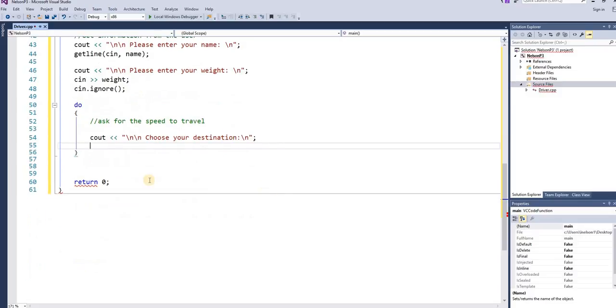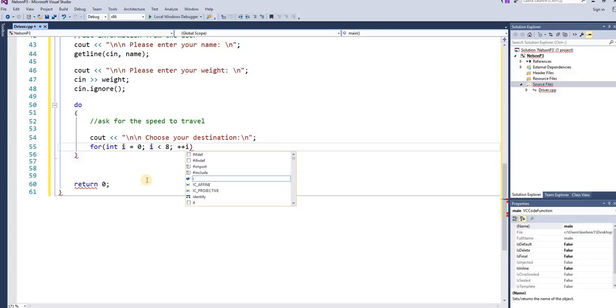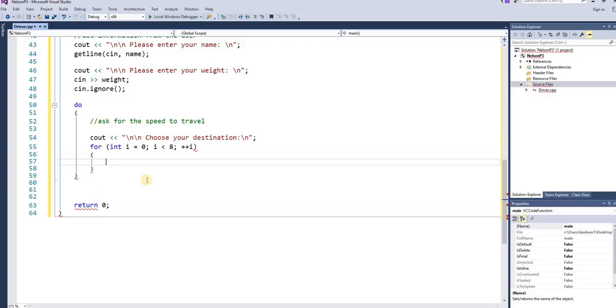And how are we going to do that? Well, I am going to show a menu. And this is how I'm going to do it. I'm going to use a for loop, and I'm going to loop through all of my planet names and display them to the user. I'm going to start at 0 because we're zero indexed. I is less than, how many planets do we have? 8, plus plus I. Or I plus plus. Both of those work.